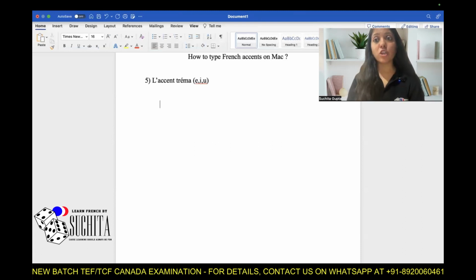Now let's try this accent on the capital letter E. So Option plus U together, then release the key, then press shift key followed by E. Let's do it together. So Option plus U, release the key, then press shift plus E. Let's try it out on the letter I, the capital letter I. So again, the similar combination followed by shift key followed by the letter I. So Option plus U together, release the key, shift plus I.